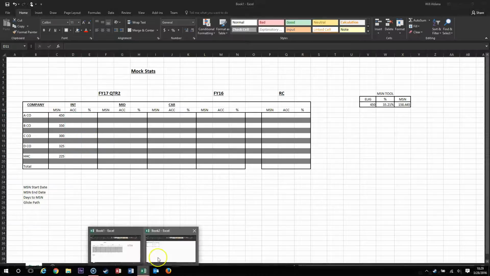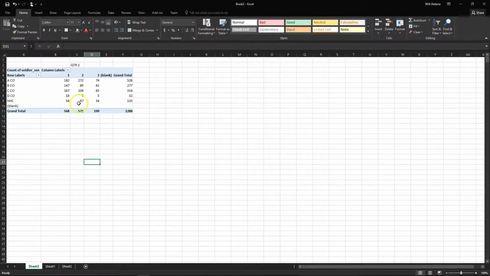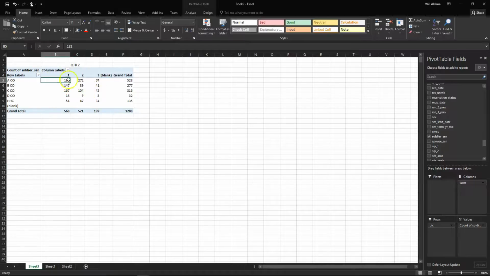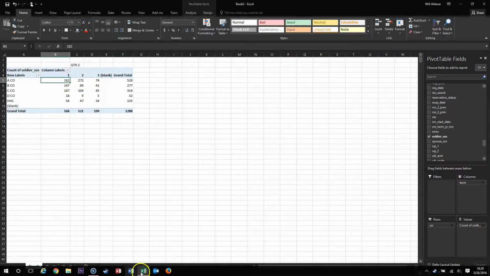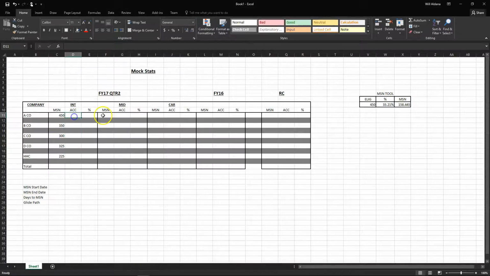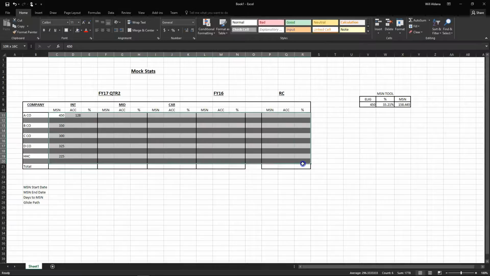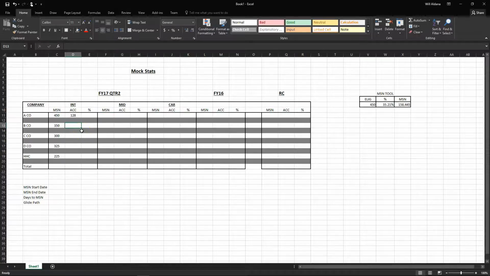So when you go up to your re-ups, you'll take those numbers that you made with the pivot table of all your re-ups. So this is telling me in Alpha Company I've re-enlisted 128 initials. So then you'll come in here and put 128. So how are we going to make this easy? Well, let's see. I'm not going to look at the re-ups. I'm just going to make up some numbers.